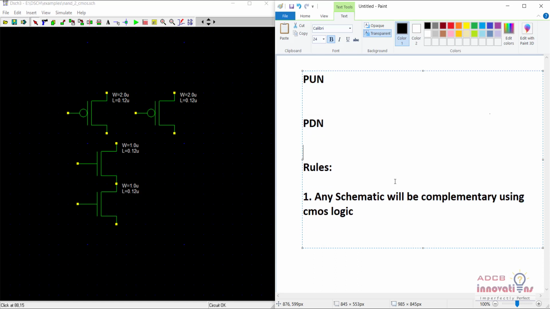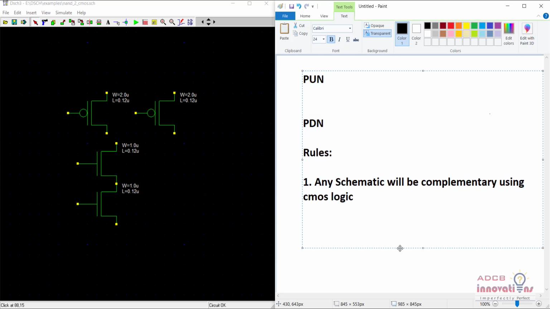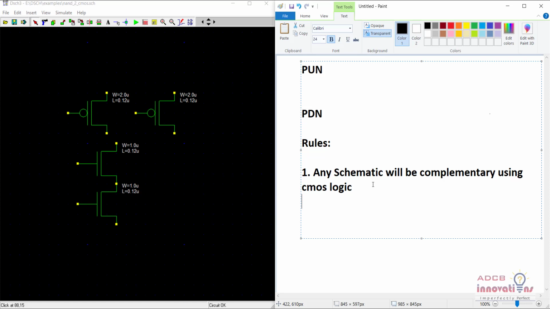Yeah, so you can see here any schematic will be complementary. What that means is whenever you make a circuit, it will be in a complemented form. For example, we are making a NAND gate here, that is A dot B whole complement, the complement of AND, and that is what we are getting as the output. We can show complement using either this apostrophe, or this bar as well.